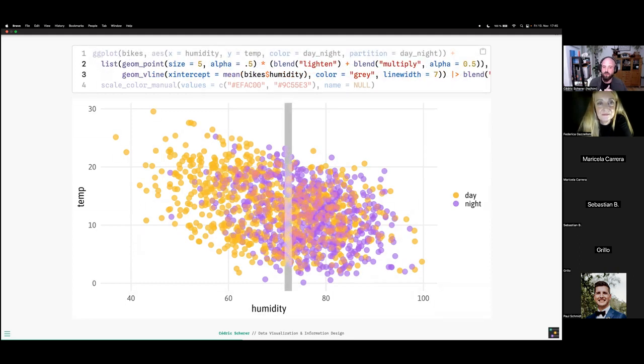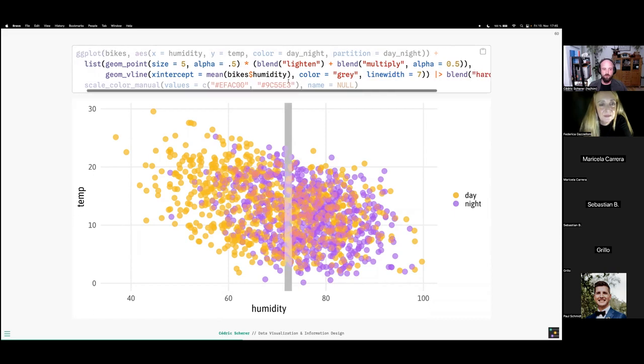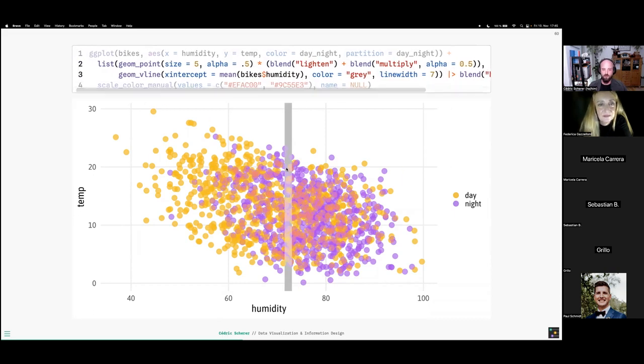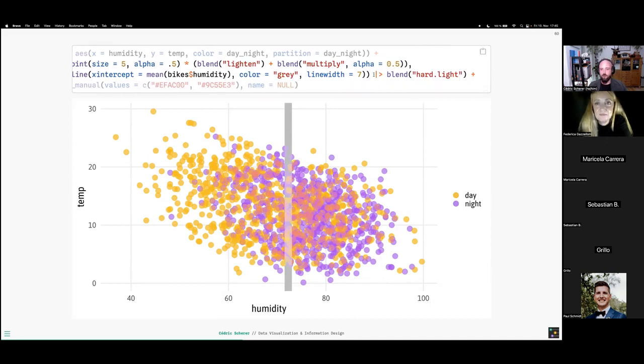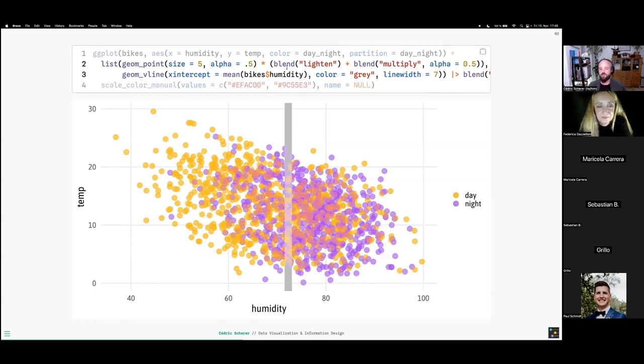You can even combine this with other geoms. Then the code becomes even more complex. Now we have a list of two geoms. One is the first one, the geom points, which we blend in the first step. And then we add, in this example, this vertical line indicating the mean of the humidity range. And this list we now pipe into another blend function with another setting. It's called hard.light. And then you see that we get a mixture of the line and the points, which are actually below the line. So usually you won't see them.